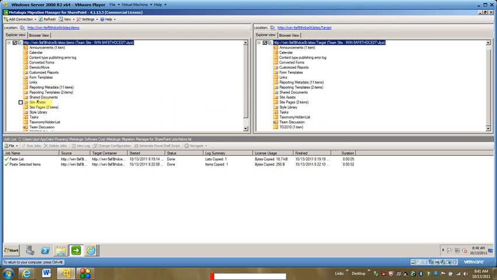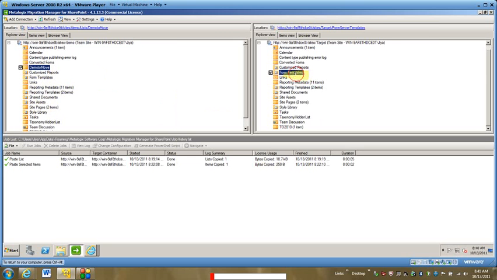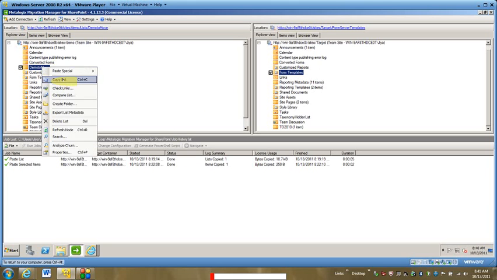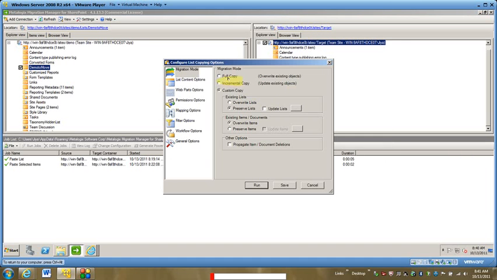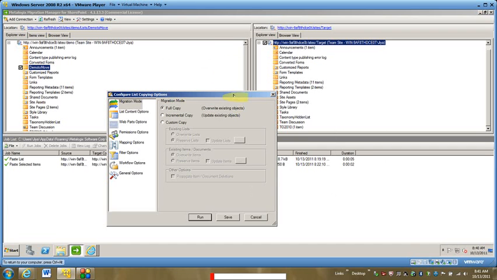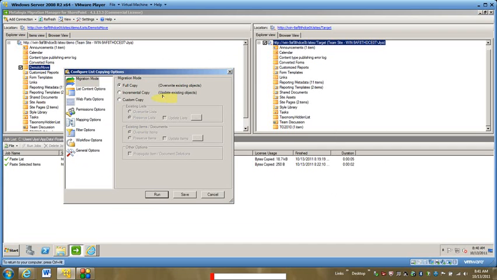Now you see we have this demo to move here and not here. We want to move this list from source to target. Let me copy this and paste it on the target. Now we have a couple of options here. The first is full copy. Full copy means you are moving this list for the first time from 2007 to 2010, so this is the way you will say full copy.